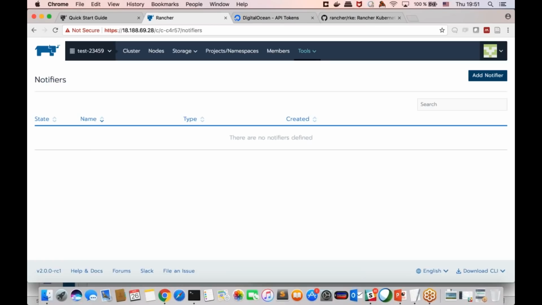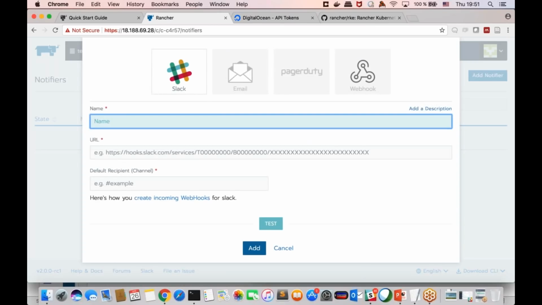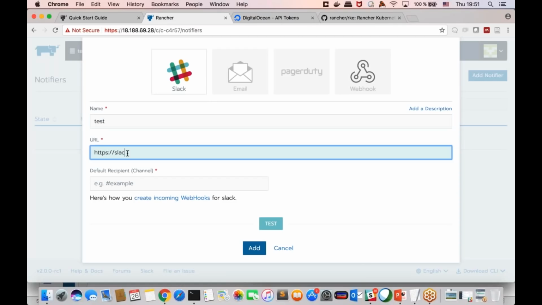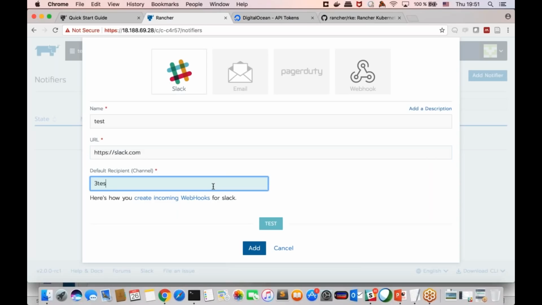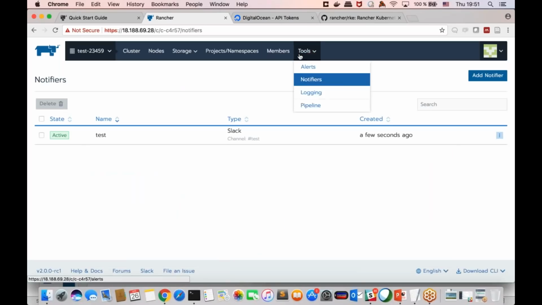First off, you have to create a notifier sync, which could be Slack, email, PagerDuty, or webhook. And then let's just create a test and give it a bogus URL. And then once you've set up a notifier, you can configure alerts.